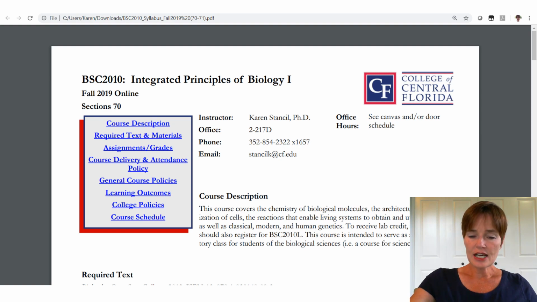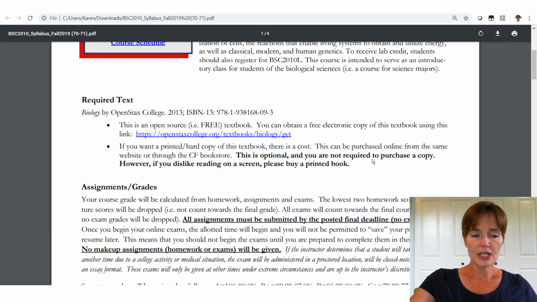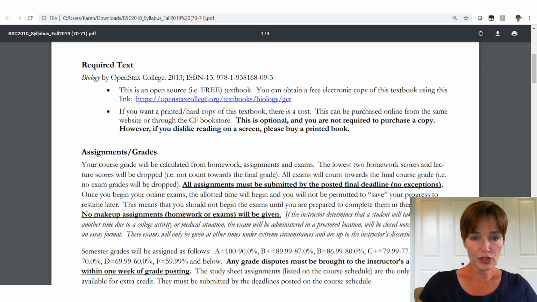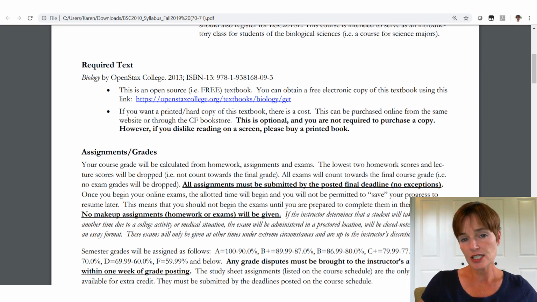Now, if we scroll on down the syllabus just a little bit, you can see the required materials for the course. There is a required textbook for this course, and it's called Biology by OpenStax College. And the great thing about this textbook is that this is an open source textbook. What that means is that you do not have to purchase it if you don't want to. It is freely available online. You can read directly from the website, the textbook, and I have links to that in Canvas. You can also download a PDF file of it.